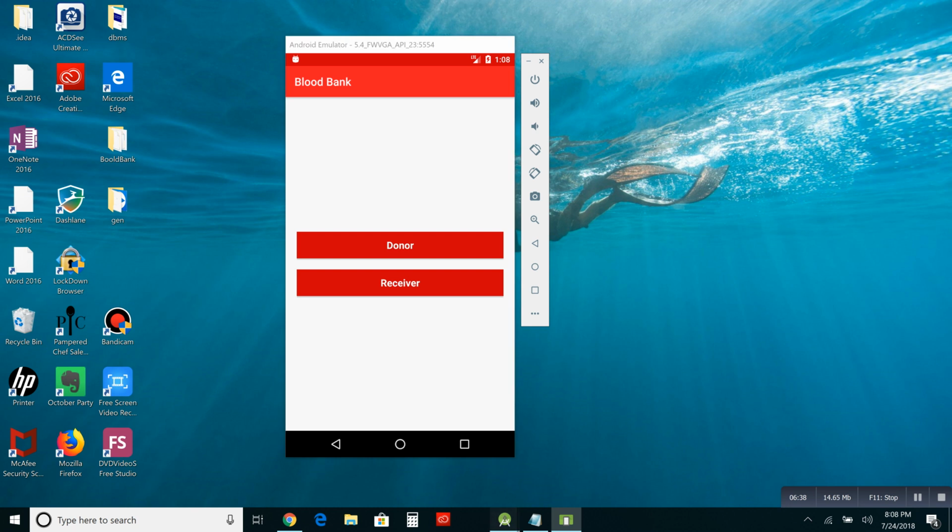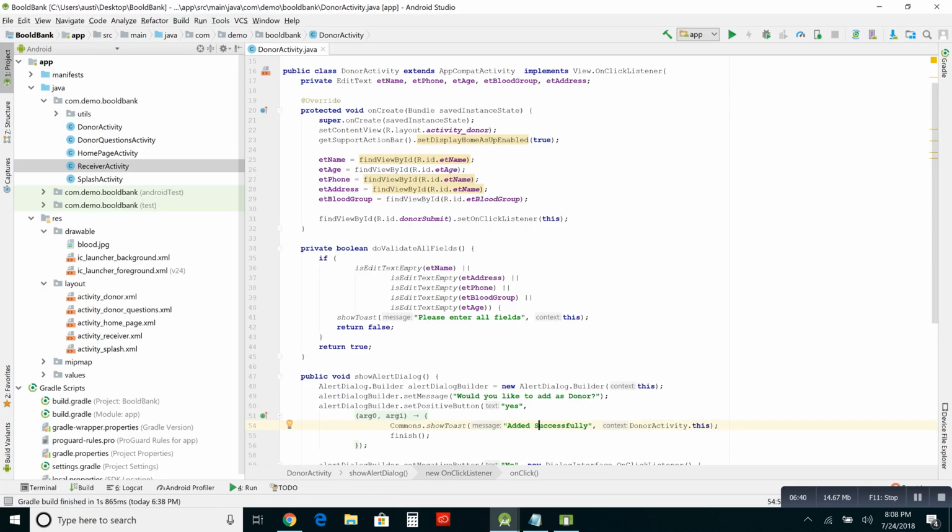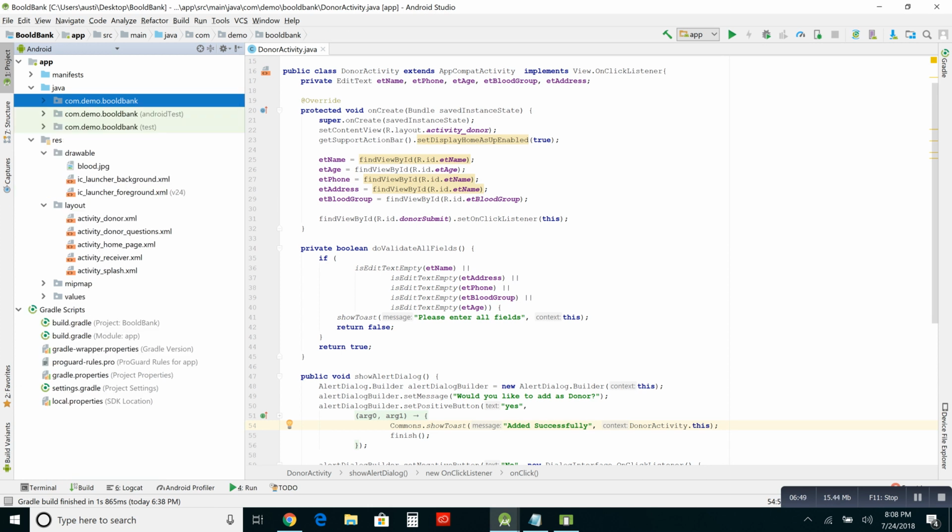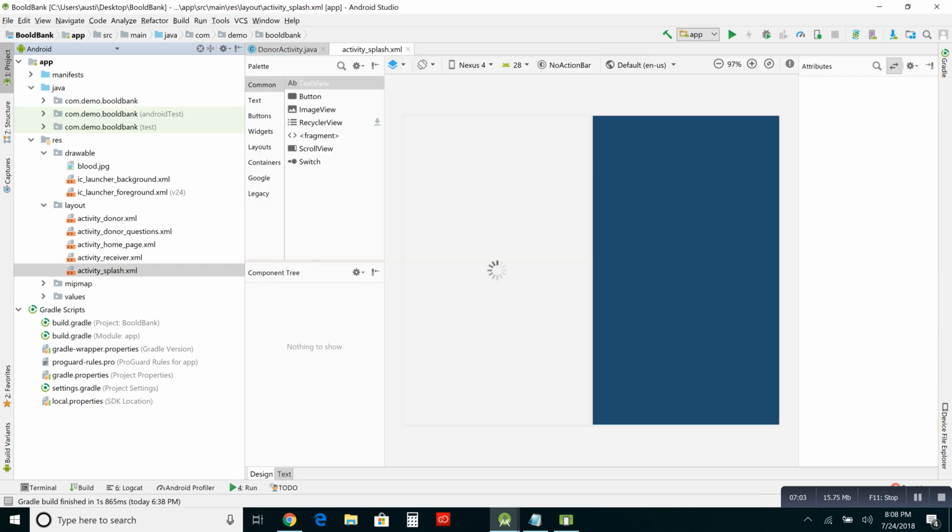Now we'll go with the app coding part. So here are my drawables, which have the images which I have used. Here are my XML files, and here are my Java files. We will simultaneously deal with the XML and the Java. So first, let's have a look at the activity splash XML.